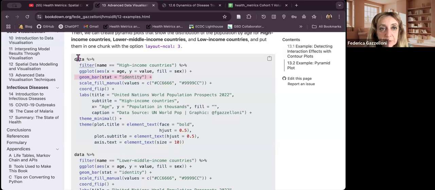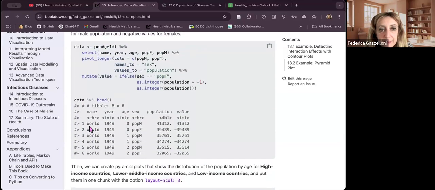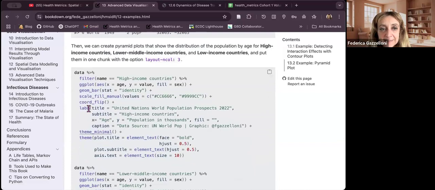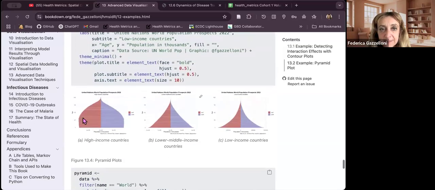As you can see, we use the data with the year. I have reshaped the gender, the sex, to be on its own vector, female and male. So I did the pivot longer and reshaped the data to have the gender as its own vector. So then I can fill by sex. And as you can see here, we have female and male.